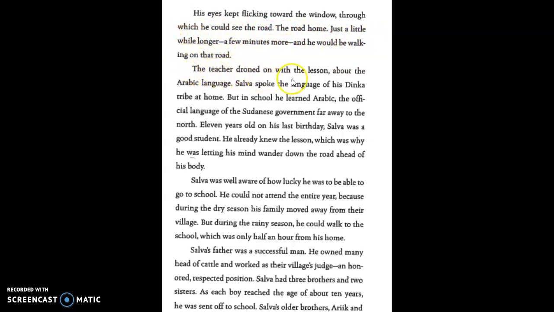The teacher droned on with the lesson about the Arabic language. Salva spoke the language of his Dinka tribe at home, but in school he learned Arabic, the official language of the Sudanese government far away to the north. Eleven years old on his last birthday, Salva was a good student. He already knew the lesson, which was why he was letting his mind wander down the road ahead of his body. Salva was well aware of how lucky he was to be able to go to school.